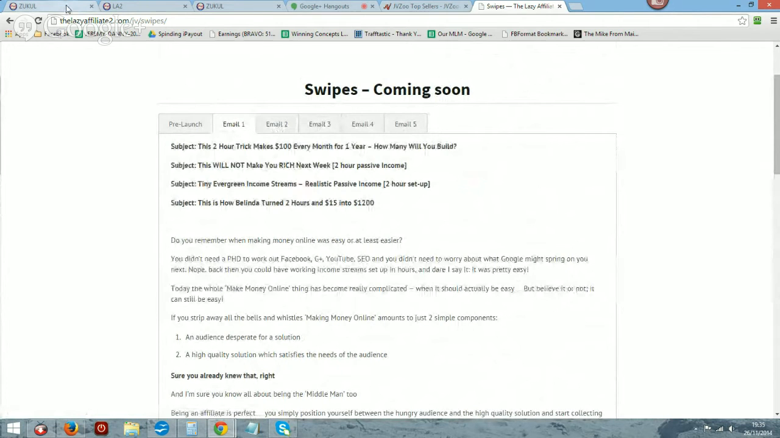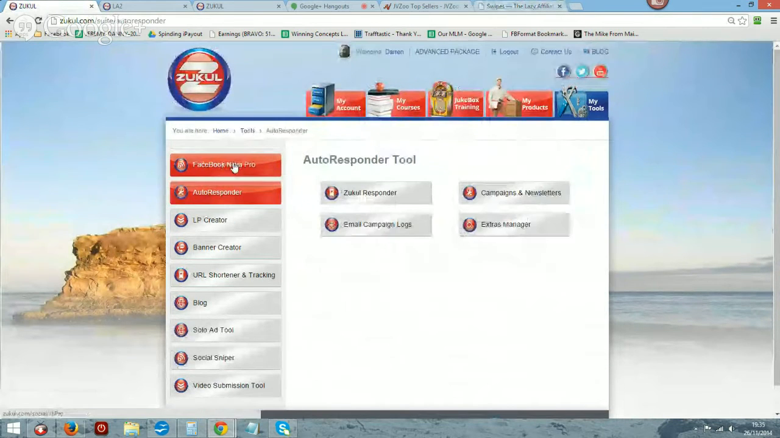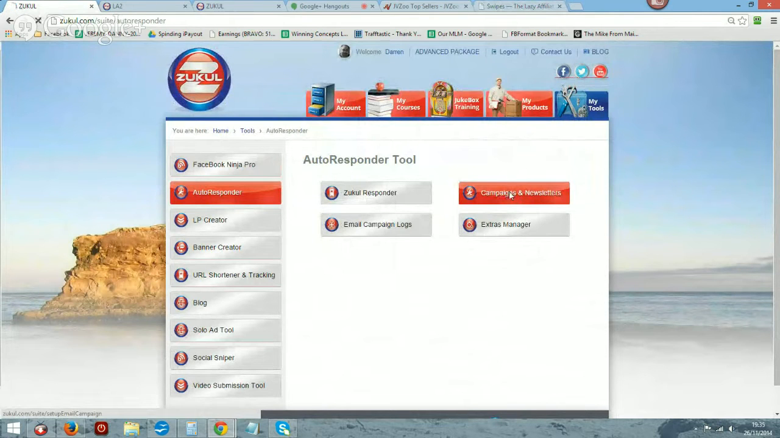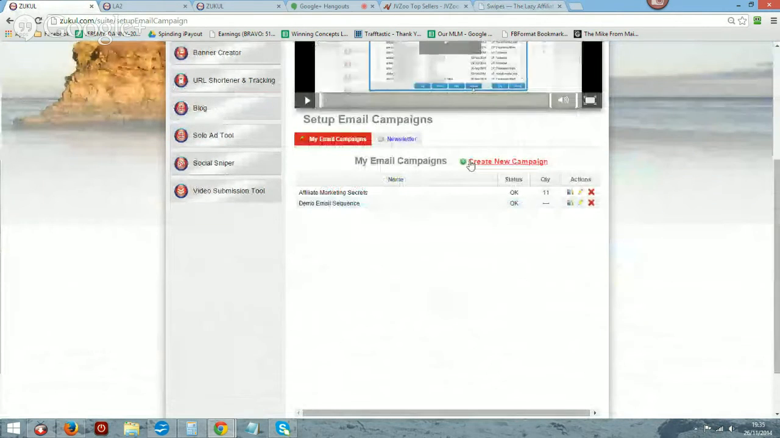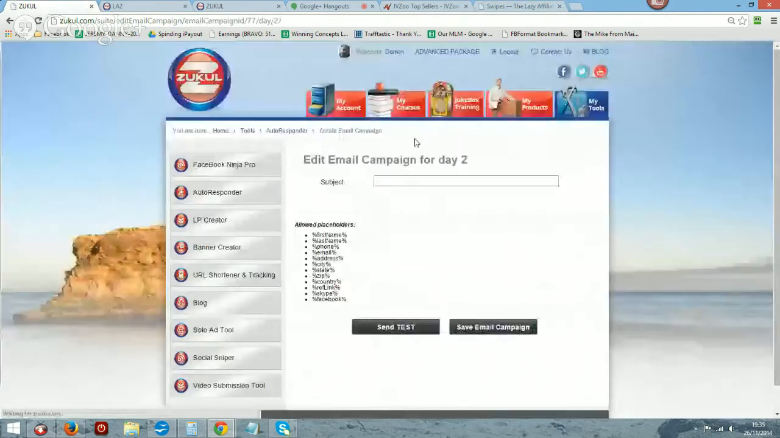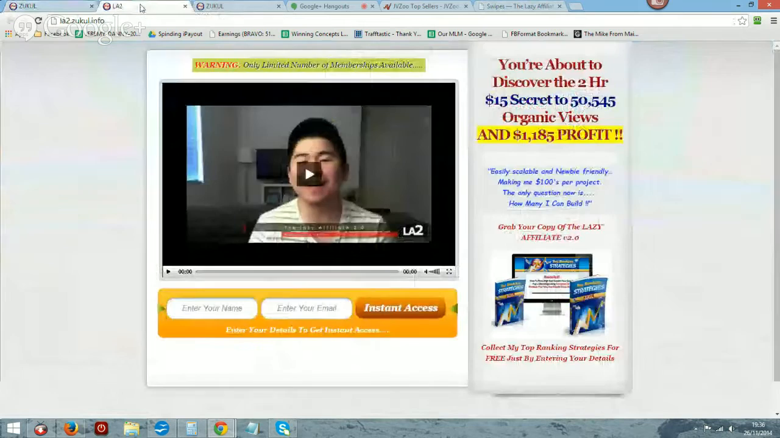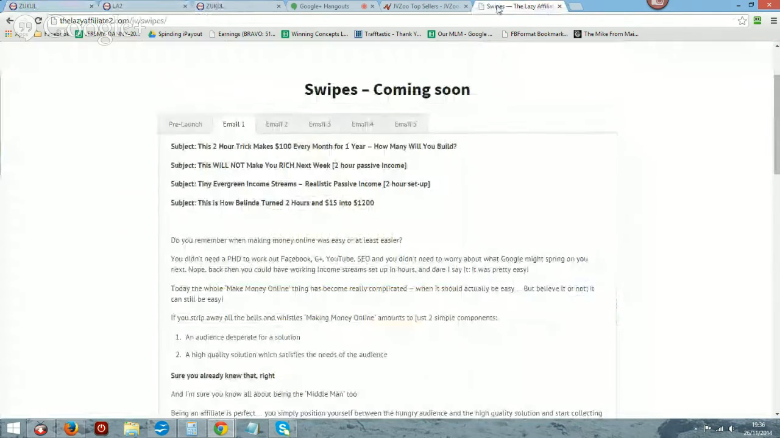Now again, with Zukul, and I'm not going to go into this in too much depth, but you have an autoresponder in place, and you can now create your own campaigns. So again, how do you do that? Really easy. You click on campaigns, you go to create a campaign. As you can see here, we have our demo email sequence. You can edit that, and you can literally click on the day that you want the email to go. So we've got day 2 here. We can go over to our, I've lost it, where are we? Here we go. So we can then put in our headline, we can put in our copy, and away we go.